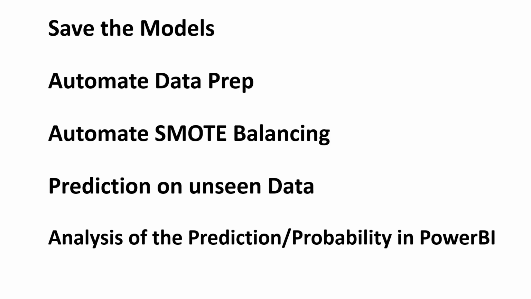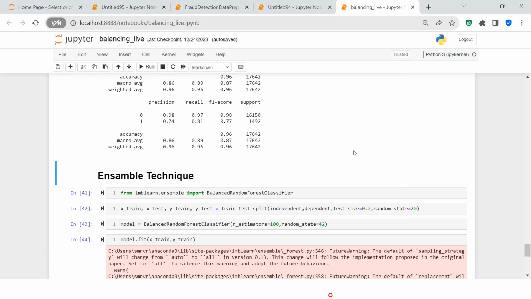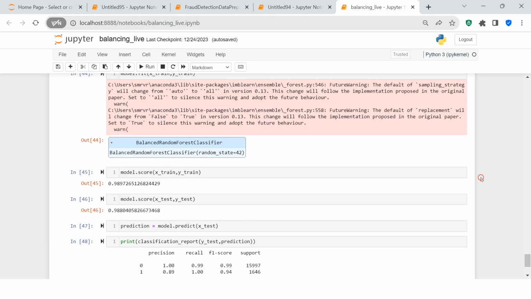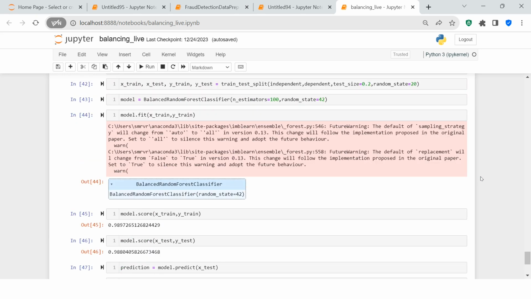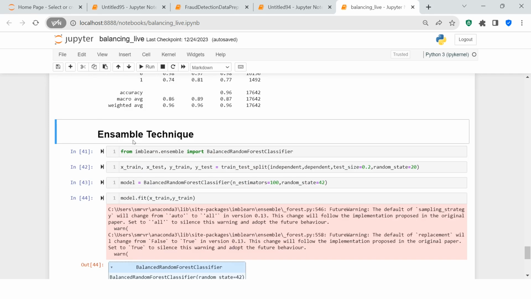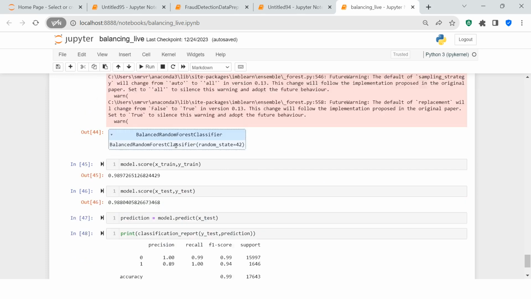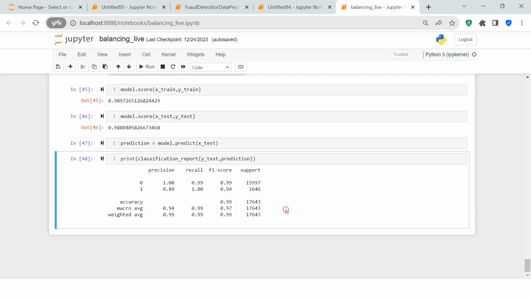All right, without further delay, let me take you directly to the Jupyter notebook and help you understand how we can start. So here we are back in the Jupyter notebook. First, I'm going to save the models which I want to use further. The first one is the ensemble technique, so this one I'm going to save first.